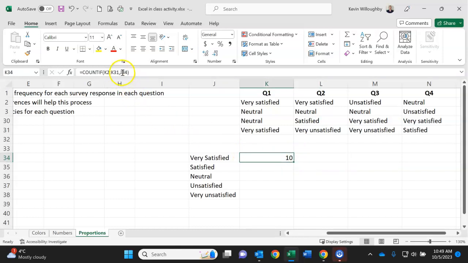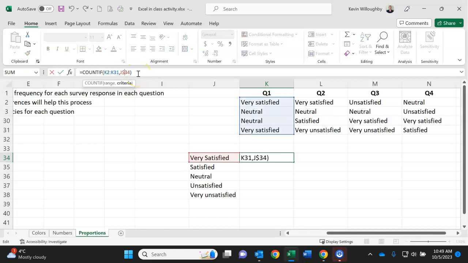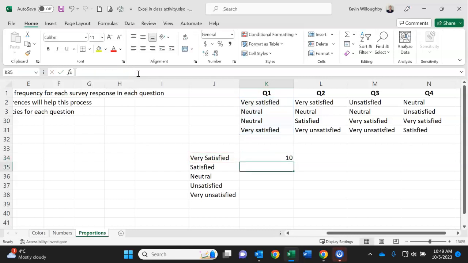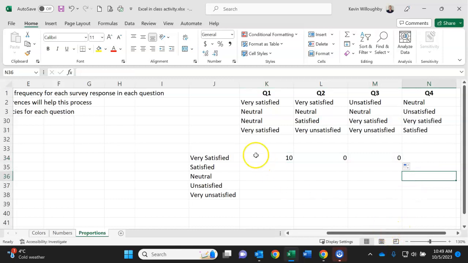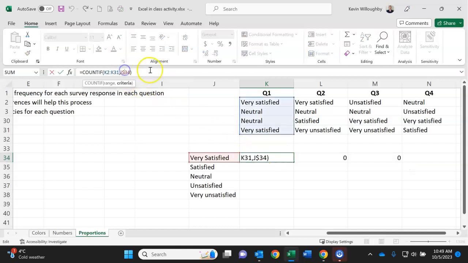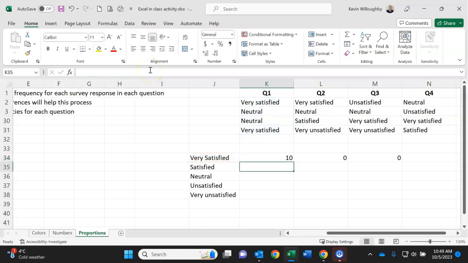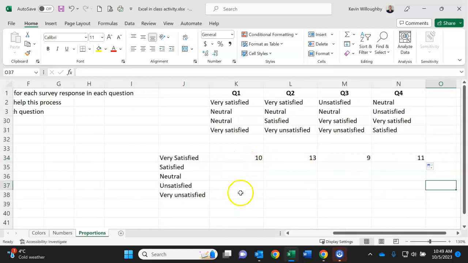So to make this a little easier, what we're going to do is first put a $ in front of the J to make that criteria cell have that mixed cell reference. Press enter. Now we can copy this across. Oops, we need the $ in front of the J. Good teaching moment there. And dragging that across. The alternative to this shortcut is to enter the COUNTIF functions for each separate question.